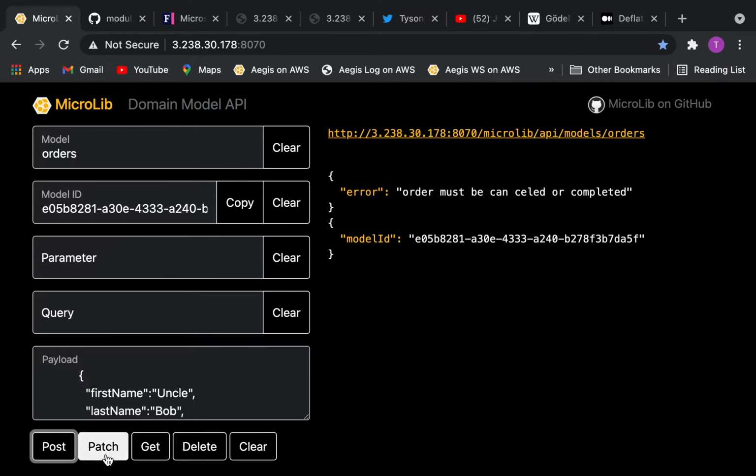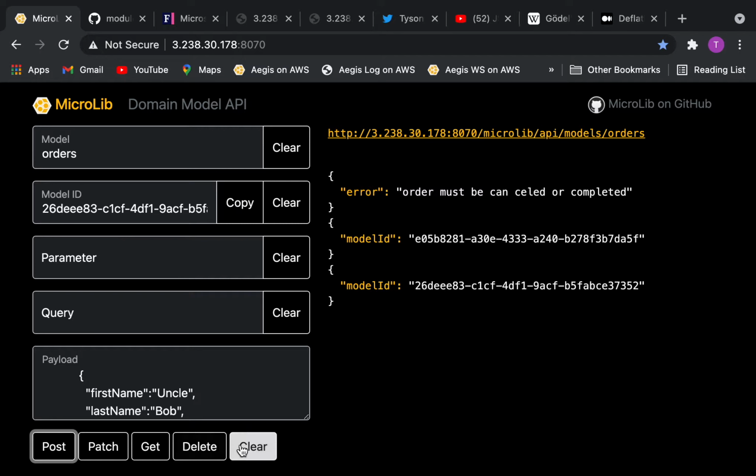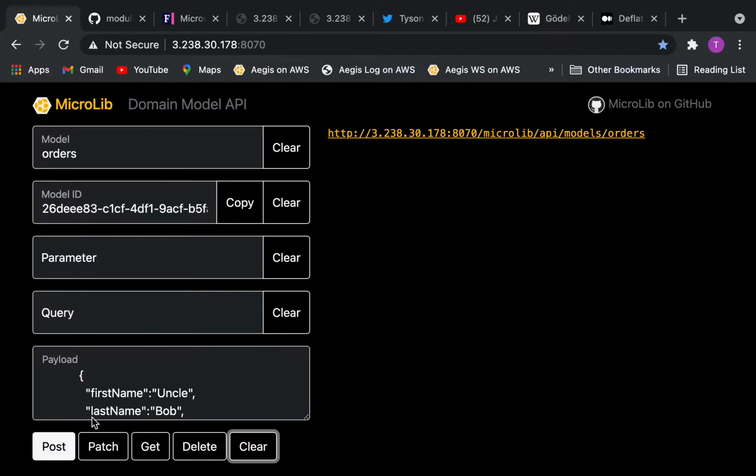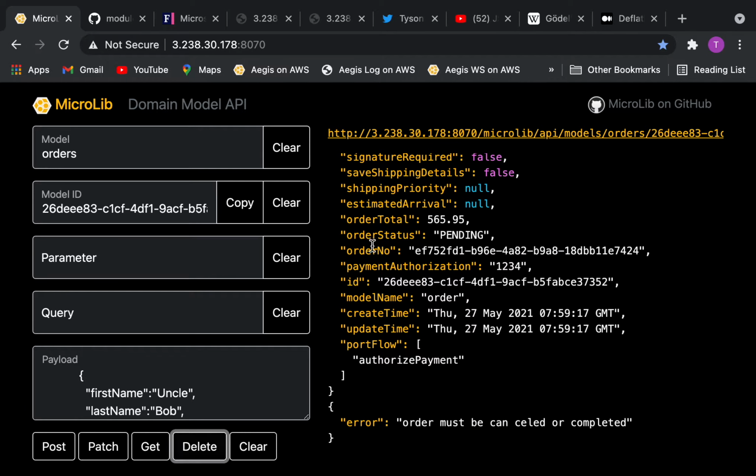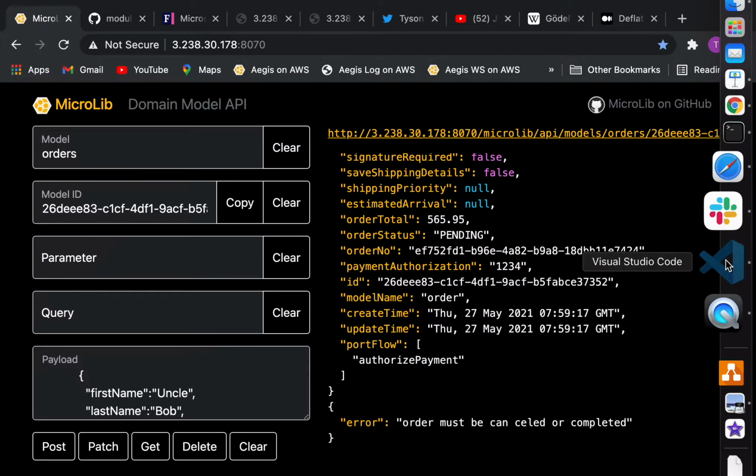So I've just created one here. We'll just create one. Right. And let's just try to delete it. All right. Order must be canceled or completed. There's an error right there. Let's just fix that.